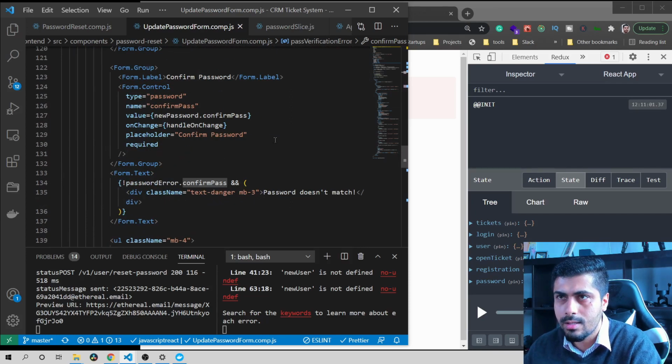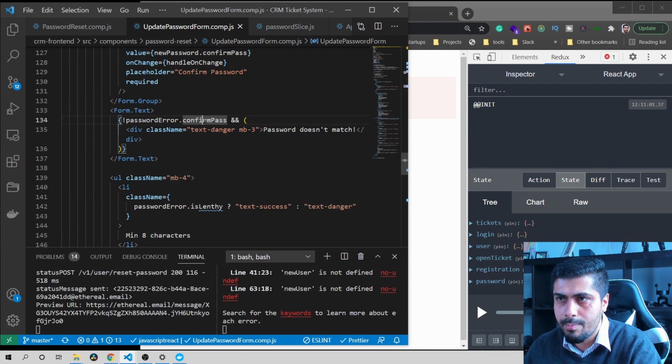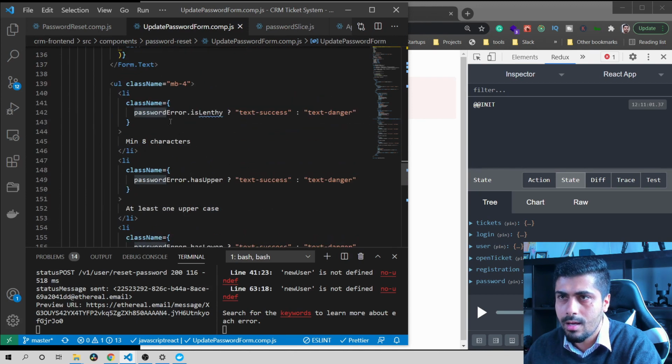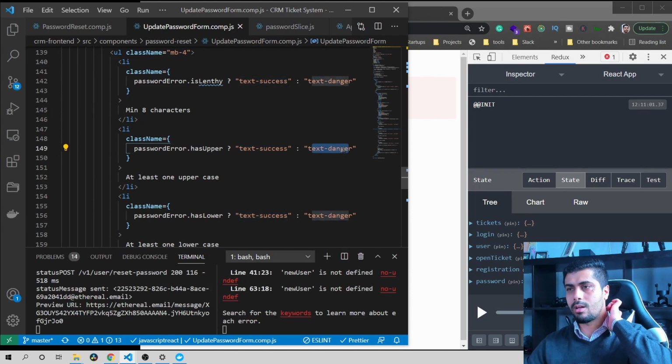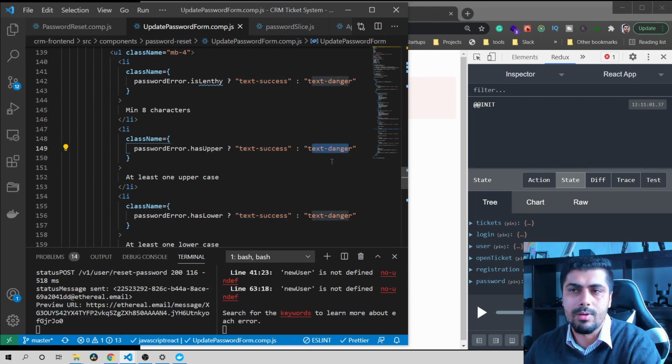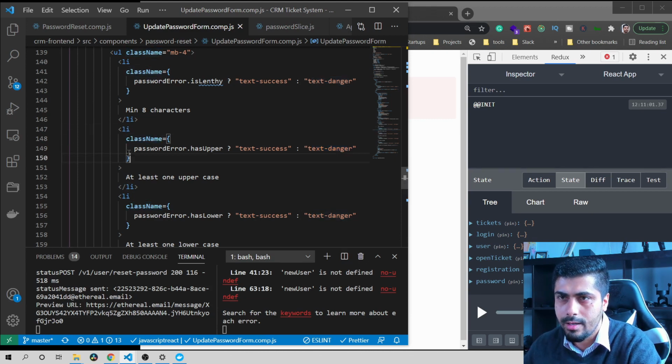So here, if you look at this, it's just nothing if the password matches; if the password doesn't match, it says password doesn't match. And these ones are checking whether it has enough length or not, a character or not, and has at least one uppercase or not. Based on that, text-success gives us the green color, and text-danger gives us the red color. That's the utility class from Bootstrap. So we're just passing the class name to each li item.